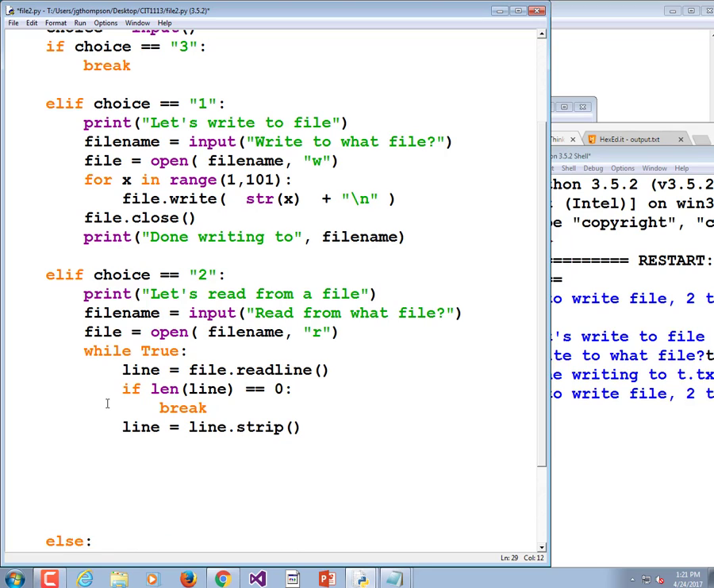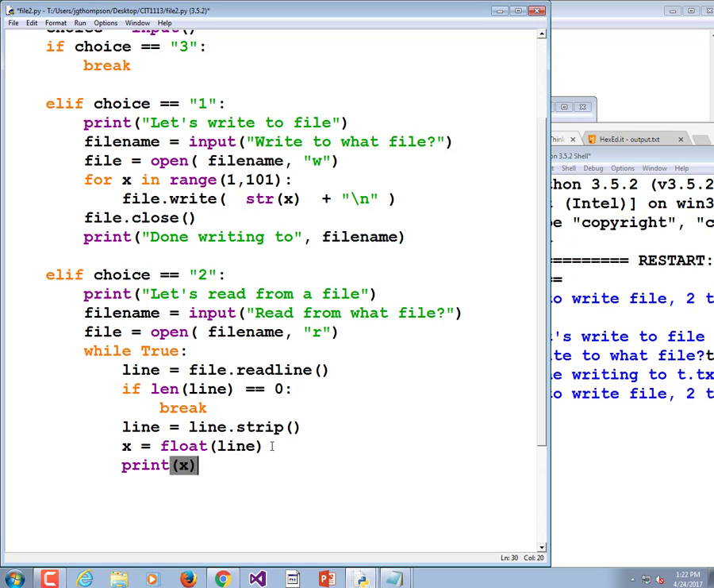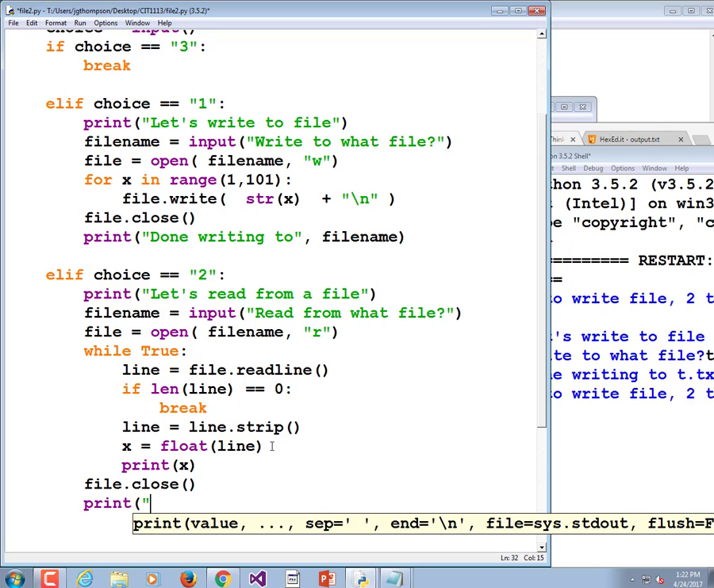Now let's convert it into a number, like a float. X is equal to float(line). That turns that line data into a floating point number, and let's just print it out. Now let's stop indenting, file.close, and let's print done reading from, quote, comma, file name.